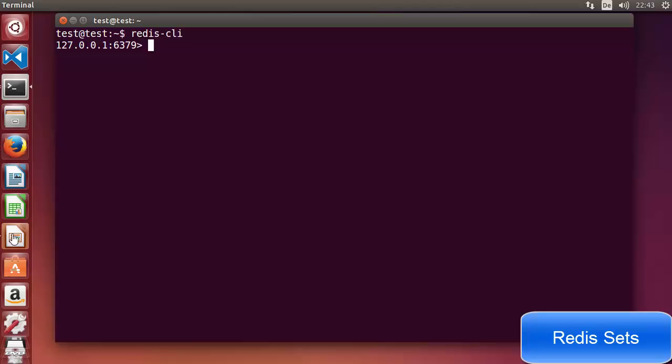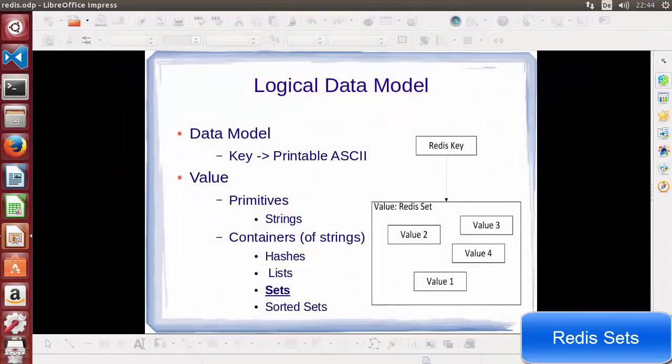So first of all, what are sets? Redis sets are an unordered collection of unique strings. By unique I mean whatever values a set contains, they are all unique, so no repetition is allowed here. And they are unordered, so they are not ordered and they are unique. So let's see how we can use sets in practice.